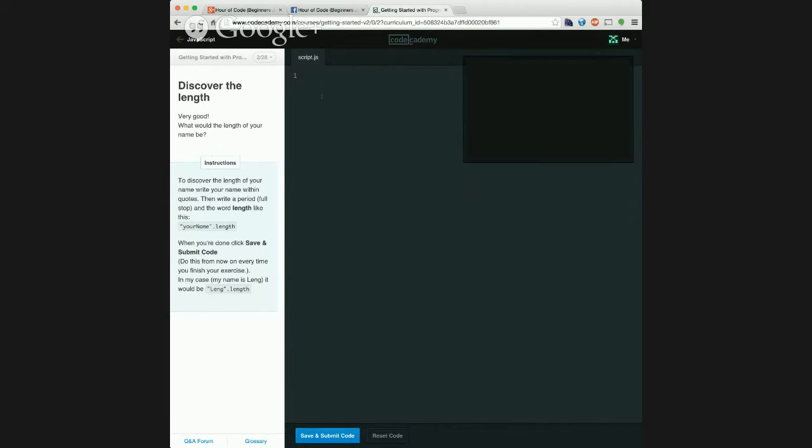Okay, so this one wants you to do basically the same thing, but then put a dot and length at the end. You don't have to think that through. Just remember, I think they'll try to reference this later. Basically, this is taking the content between the quotes, and when you say dot length, it tells you how long it is, how many characters. My name happens to be 6 characters long.